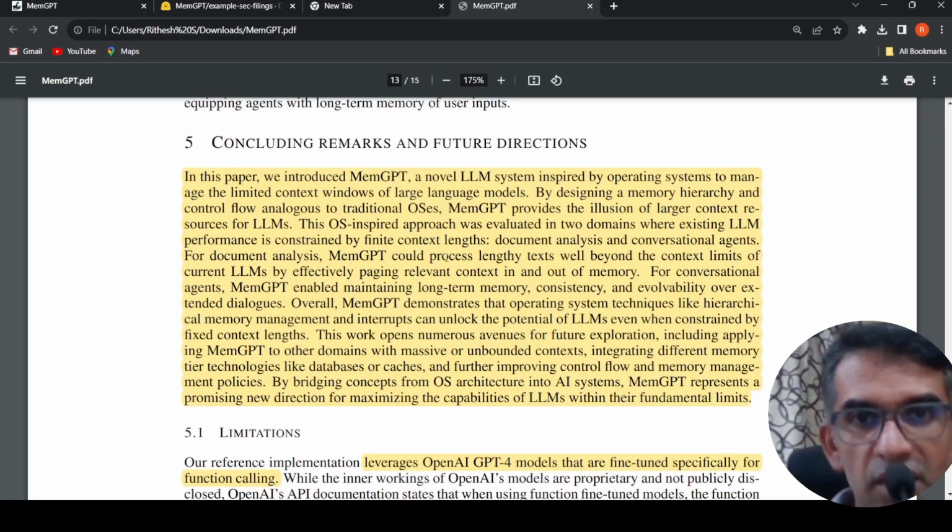And what they are saying is that in conclusion, this is an idea of providing the illusion of larger context resources for LLM. That is the idea. This is an OS inspired approach, and using this approach, MemGPT could process lengthy text well beyond the context limit of current LLMs. Okay, by effectively paging relevant context in and out of memory, right? So with this idea of providing hierarchical memory management and interrupts, your LLM can behave like an OS, right? You are bringing OS architectural context over here. So this is the idea of providing kind of memory to LLMs to exceed their fundamental limits. That is the idea over here.